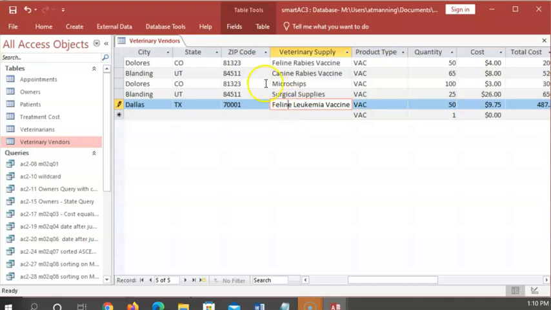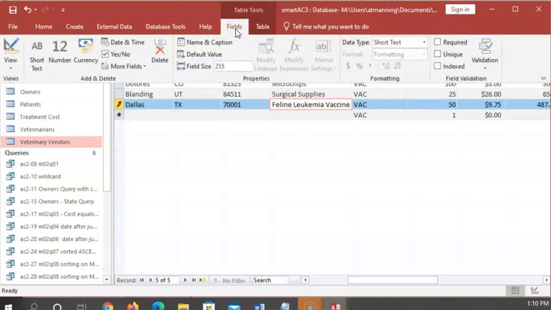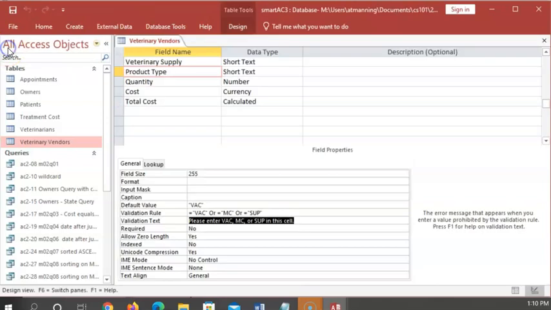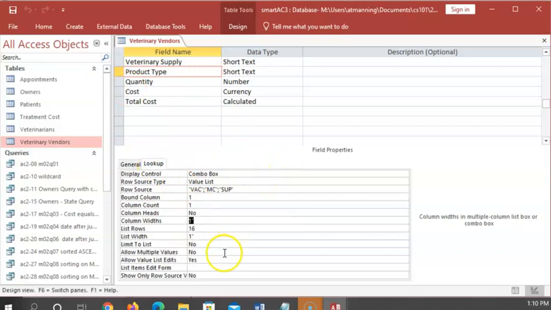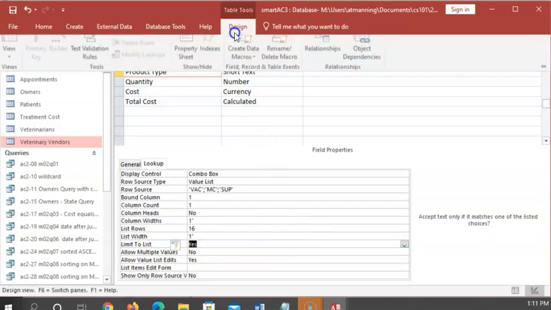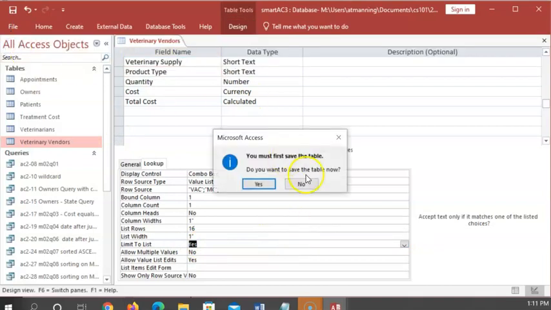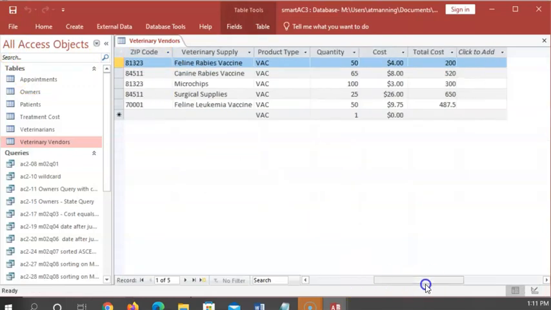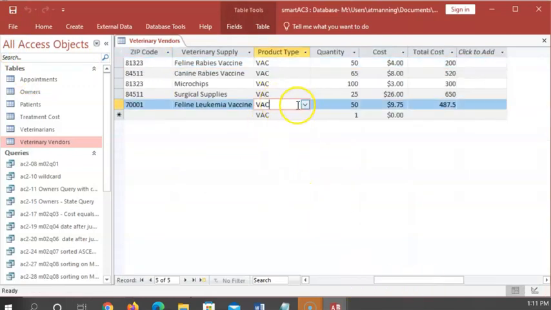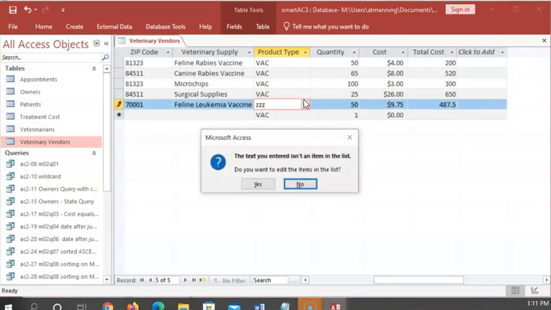Now I think a better way, if I went back to my design view, I think a better thing that they could have done, in the lookup part of it, I could have had limit to list, and then I don't have the chance of typing something that's not in that list. I think this is a better way to just turn limit to list on. And let's see the effect of that. I go back to datasheet view, save my changes. Now I don't even have the chance to type something wrong. I can't backspace. Oh, let's see if it will let me backspace. I thought it wouldn't.